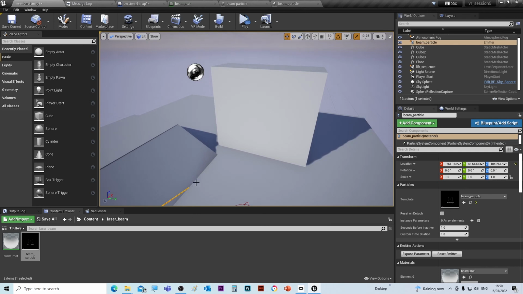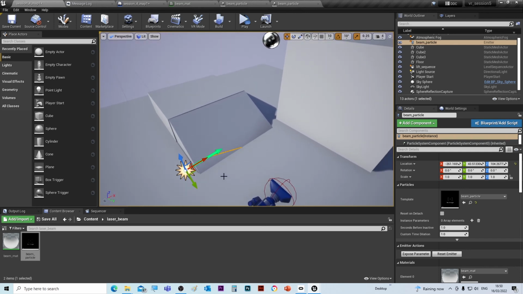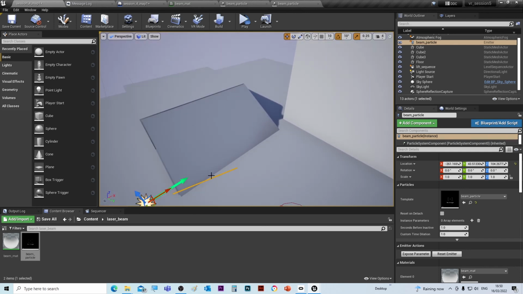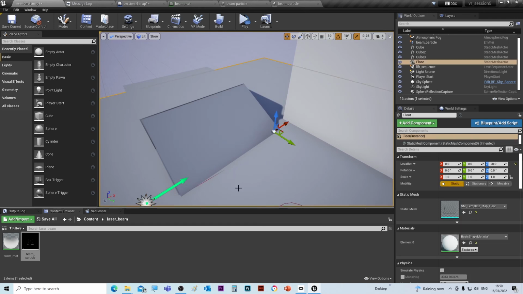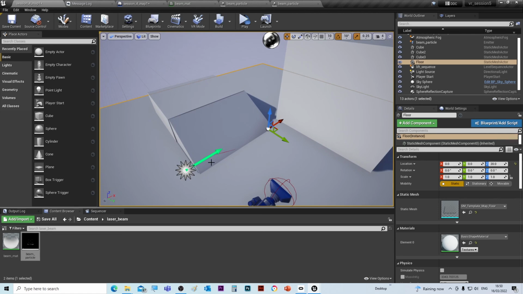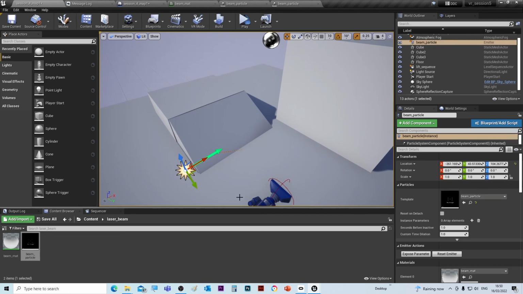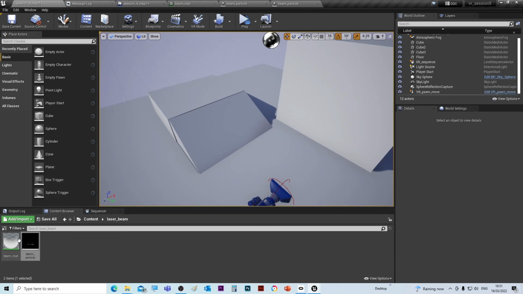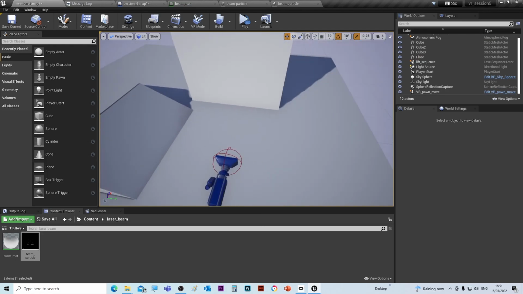And if I just drag the particle system in, you can actually see it working there. You can see the particle system being generated. But you probably also noticed that with it automatically firing, it's actually moving around. So we'll fix that in the next video. But that's your particle system ready to go.